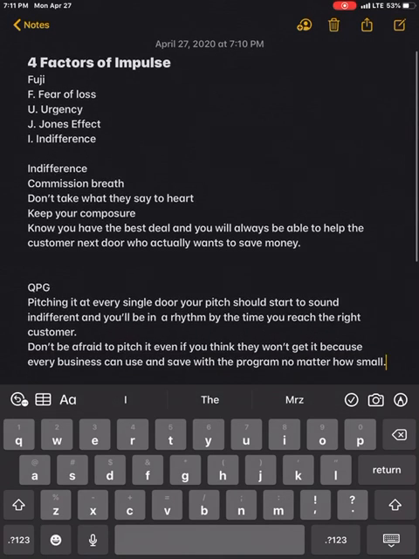So that's pretty much the 4 factors of impulse. Of course, remember Fuji. That's your best way to memorize the whole acronym that goes behind it. And when you first start out, you're probably going to have to just rely on one at a time. But the better you get at these factors, the more you realize that you have to use more than one at a time.